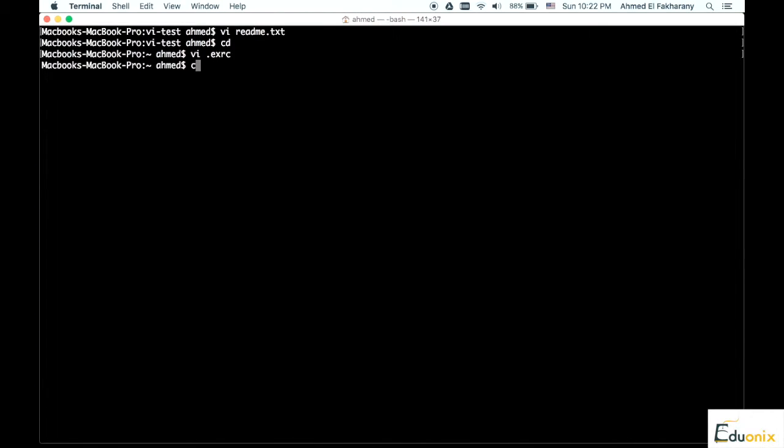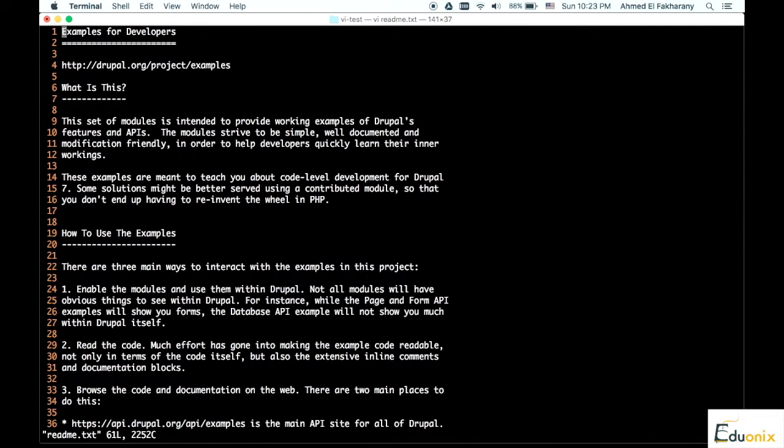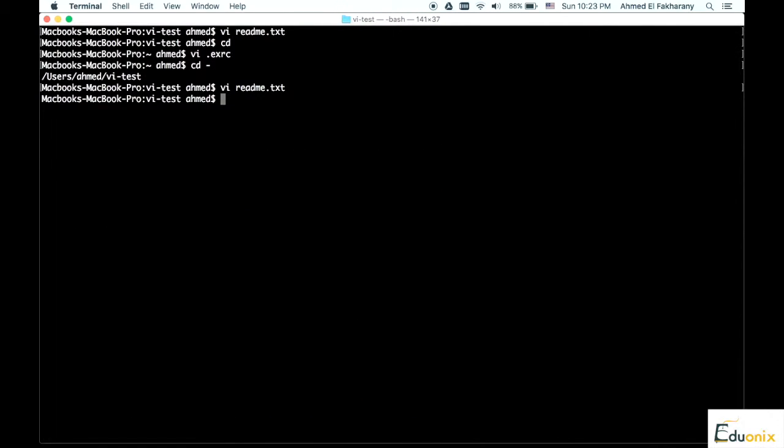Let's save it, and let's go back to where we were, and let's open our file. You'll find that it's already displaying the line numbers here. And if I search for something like what, it will match, as we said, case insensitively, the what, although it has the capital W.